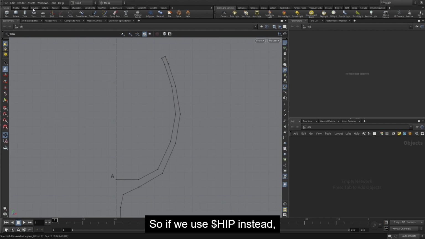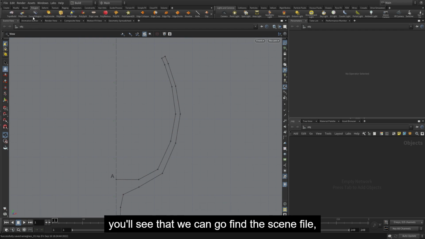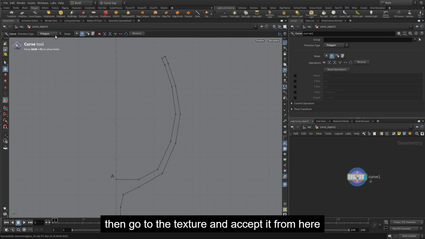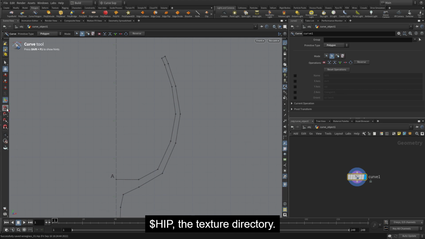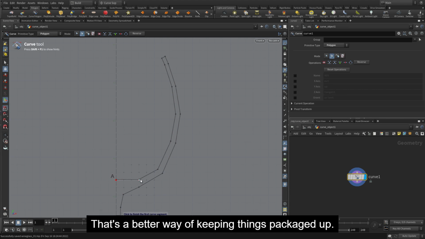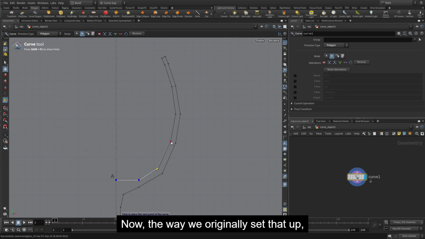Now the curve we want to use is not on the create shelf, but rather on the polygon shelf. It's a curve polygon tool, and it has the primitive type set to polygon. So that's very important. We're going to grid snap the first 2 points, then turn that off and start drawing on top of the background like this.